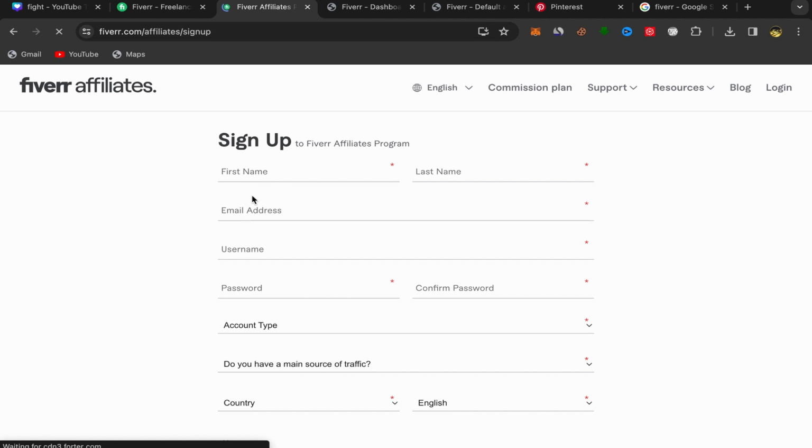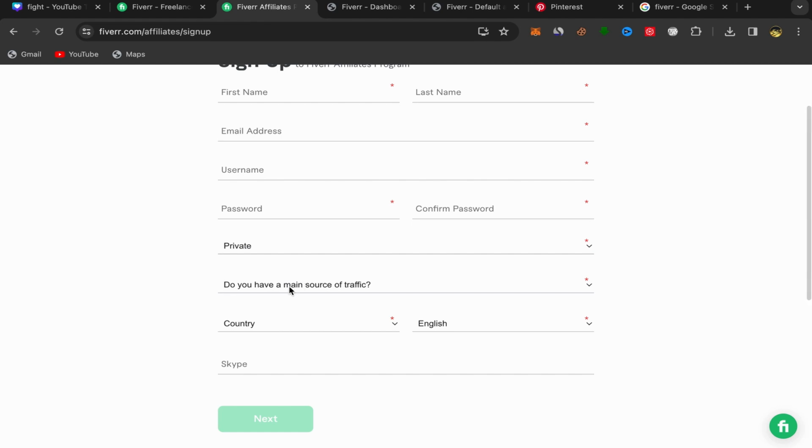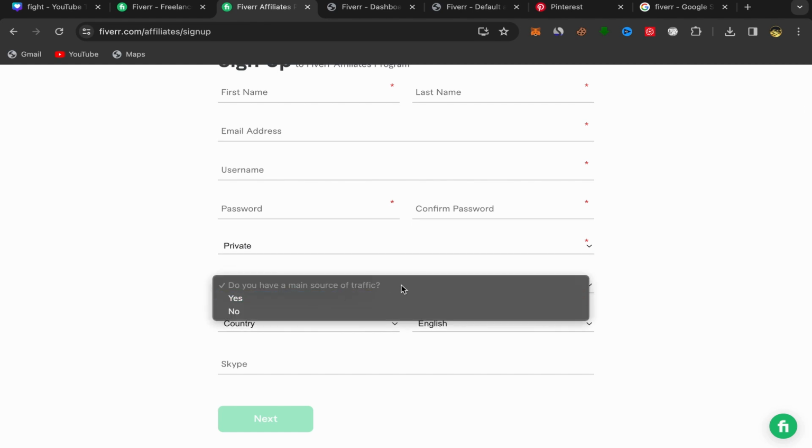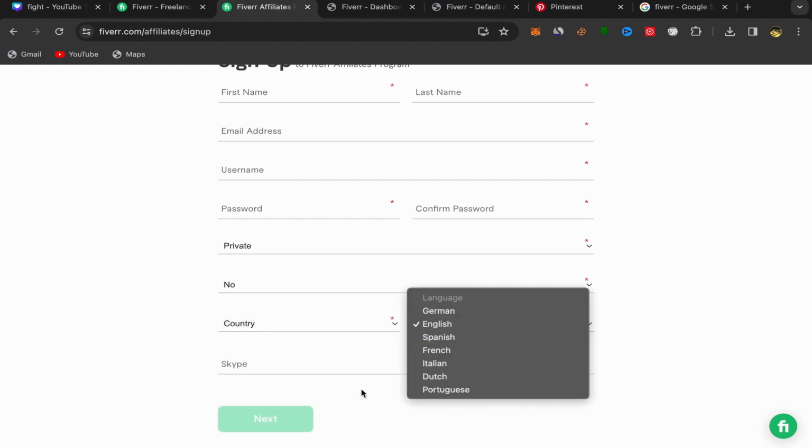As you can see, the sign up process to the Fiverr affiliate program is super easy and simple. Just put your first name, your last name, your email address, username, your password, and account type. Make it private. Scroll down. Do you have a main source of traffic? You can say yes or no. Choose your country and choose your language.